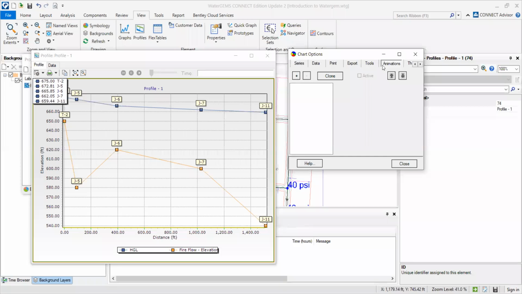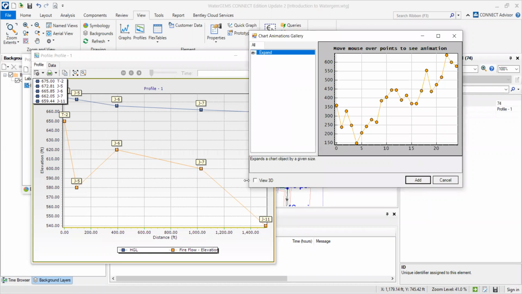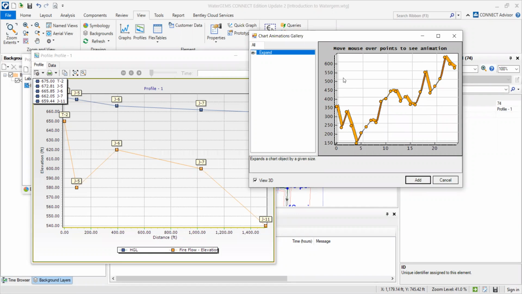Similarly, you can also add animations like this. I don't know about this one. Basically, it's showing the animation. I think it's showing the elevation of each point for all the nodes.